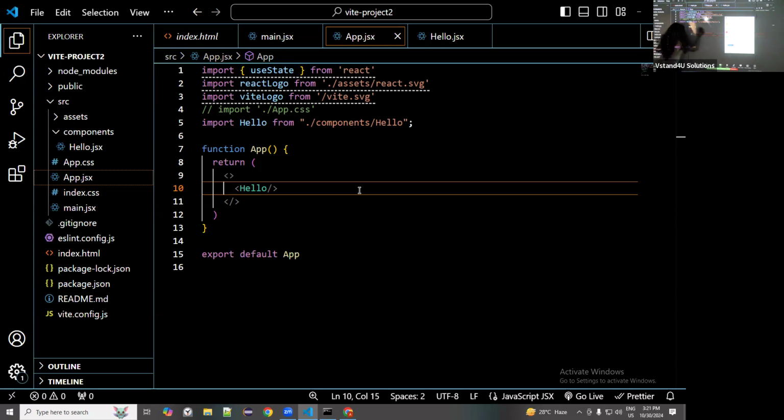Okay, guys, what do you mean by components, first of all? Forget about the definition, everything you forget. Whenever I want to add any components inside the web page using React, what I have to do? I have to put it inside this app.jsx.